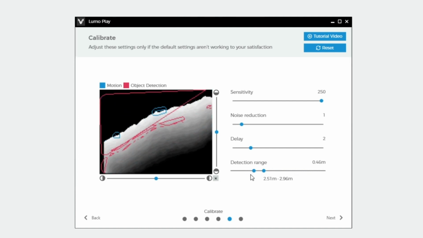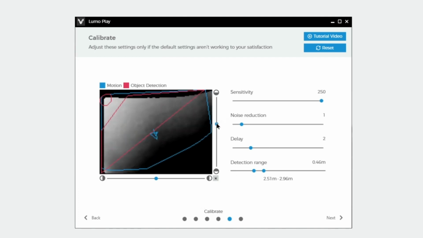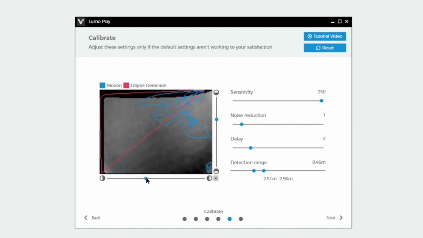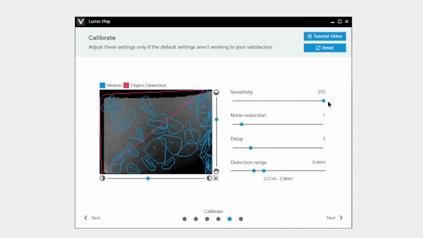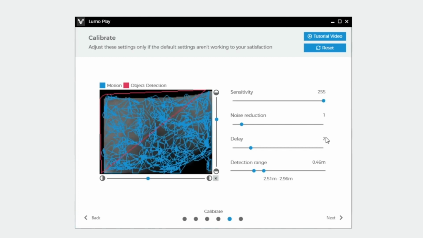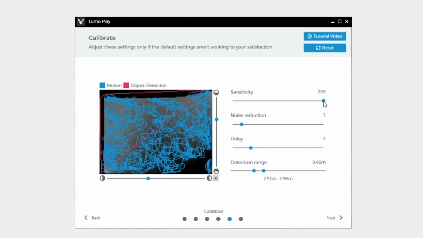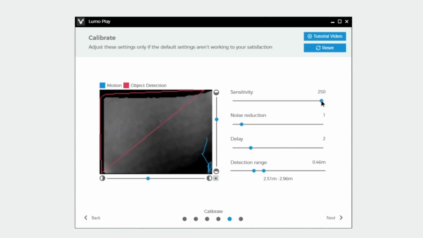If the wall appears to have a gradient to it in the video feed, adjust the gradient sliders until it appears a consistent shade of gray throughout, like this. Crank the sensitivity slider all the way to the right. If blue blobs are occurring when there's no movement, move the sensitivity slider back just a touch until it stops.